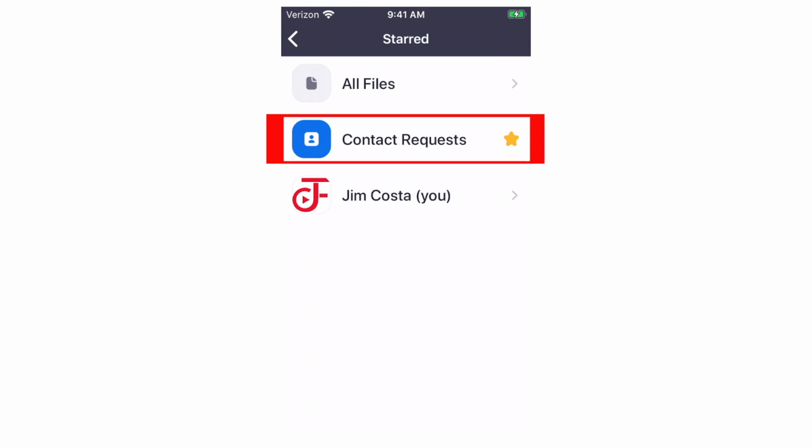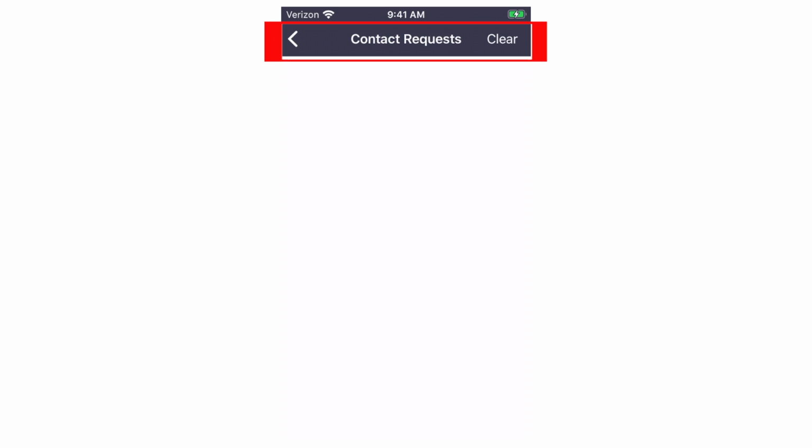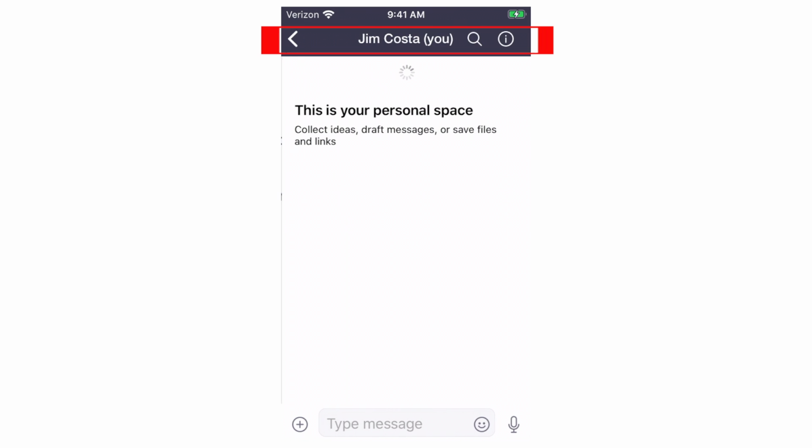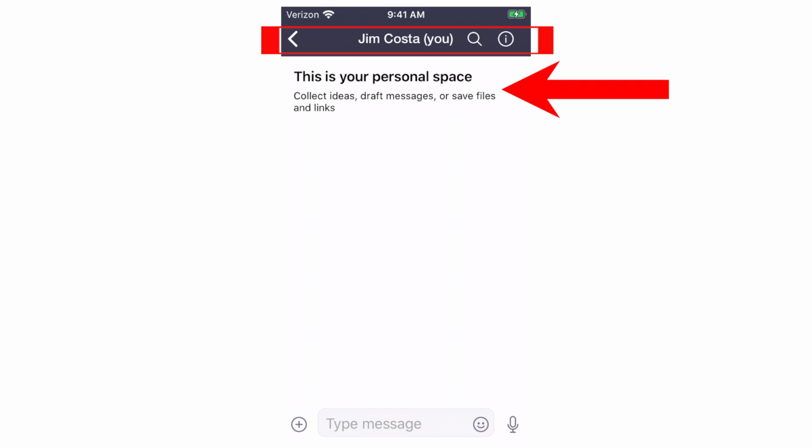You can have contacts stored. Now again, I just downloaded this, so I don't have any contacts saved, but you can have important people like your boss or your family member starred, and you can have information about yourself. They call this your personal space, and think of it like your diary or your memos or wherever you write down stuff that you don't want to forget.